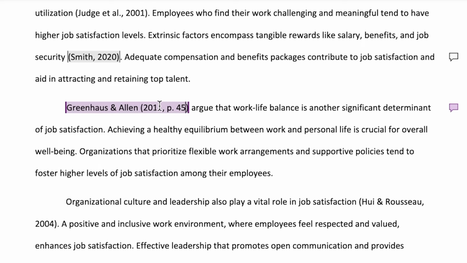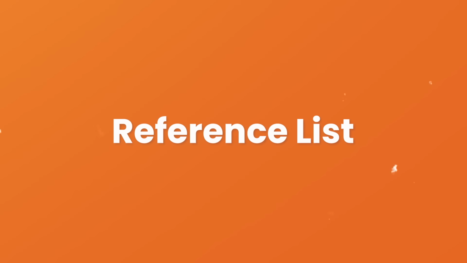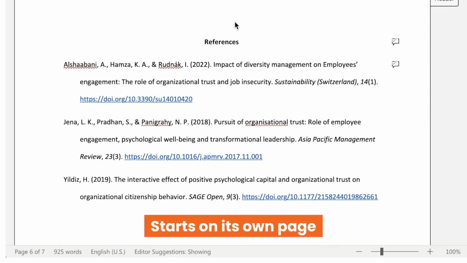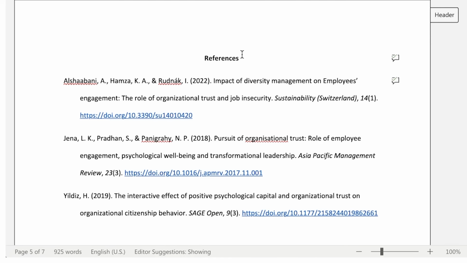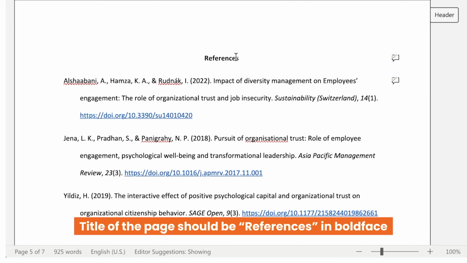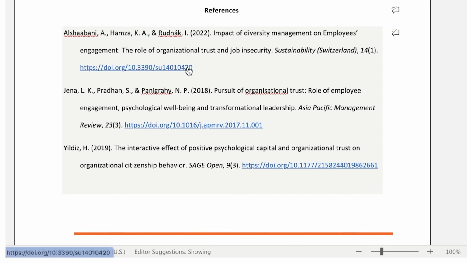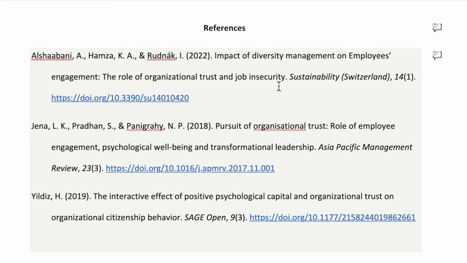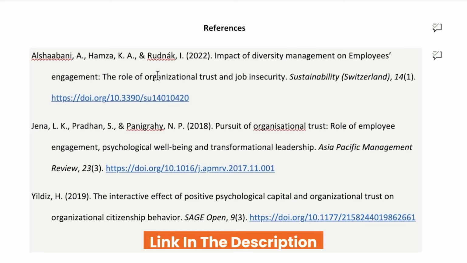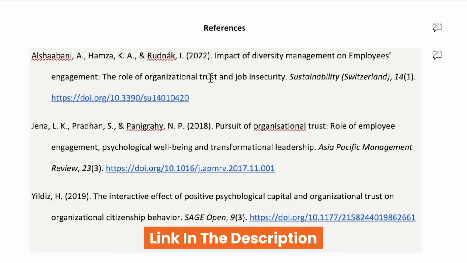And that means that we can move on to the next section, which is the reference list. Now, the reference list starts on its own page and it needs a heading, References, in boldface, centered, and then you will include your full reference list. Now, there is a lot of detail. There are a lot of requirements in terms of how your reference list needs to be formatted. And that is a huge topic, which we'll cover in a separate video. You can check the description for a link to that video.